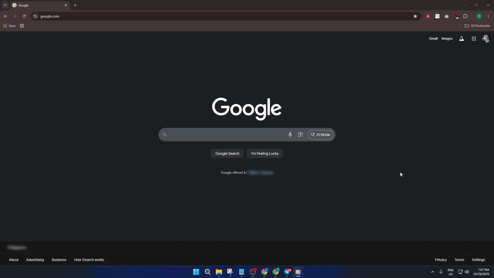Let's jump right in. First, you'll want to open up Chrome on your computer. Make sure you're on your computer and not your phone, since the steps are a little different on mobile devices. If you usually have a bunch of tabs open, that's totally fine. You don't need to close anything for this process. Just make sure Chrome is running.